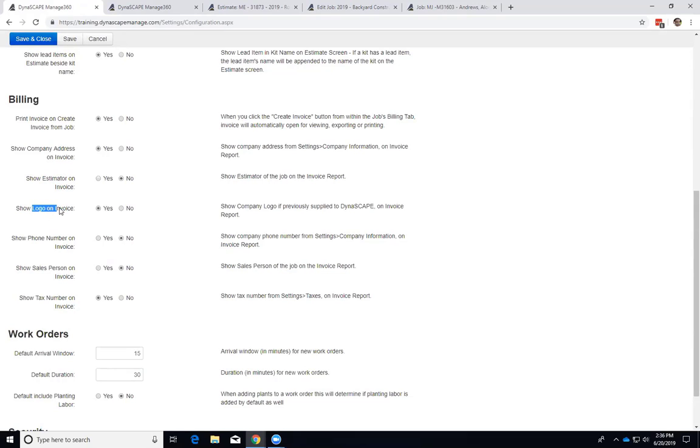If you print it on paper that already has a header, you don't have to have the logo on there as well. If you want your company phone number to be part of there, so when we say company address, that's just the address component. You want your phone number. If you want the salesperson's name also on the invoice, as opposed to the estimator, you can choose to turn that on as well.